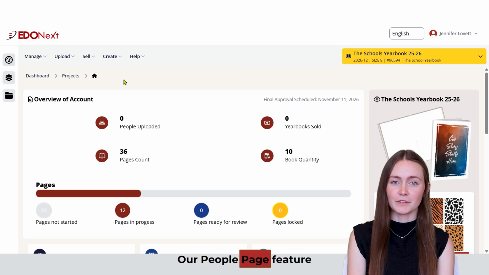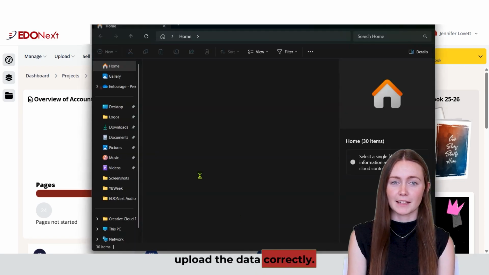Our People page feature helps you easily flow class portraits onto pages using data from your photo index, making it a simple process for creating your yearbook. For this process to run smoothly, we must upload the data correctly.